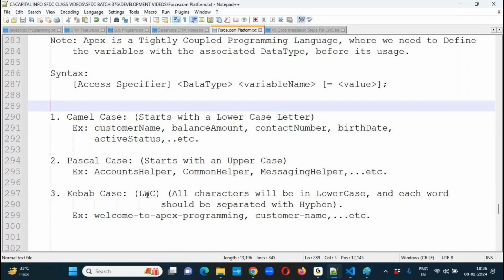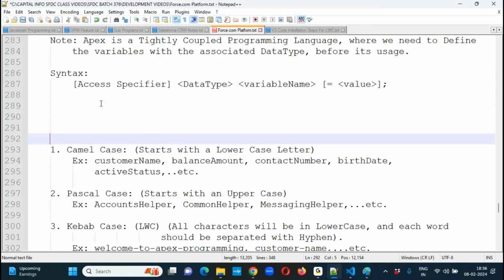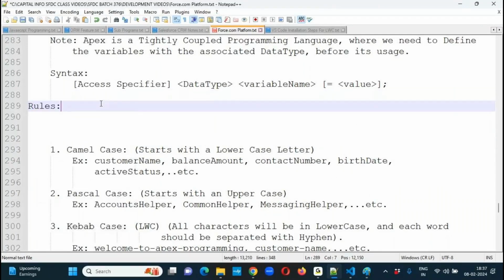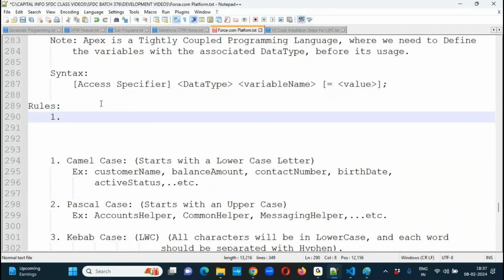Done with this? Now, let me give you the rules. Upon defining the variable names, we have to follow certain rules. First rule, variable name should always be defined with the help of camel case. That is the first principle. Second principle, variable name should always be a single word. It should not have any spaces.